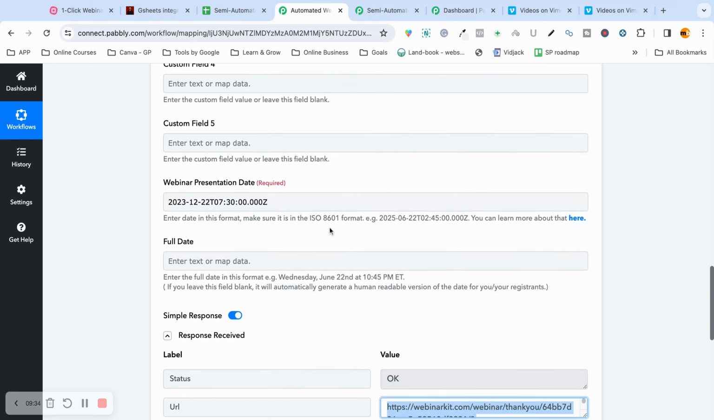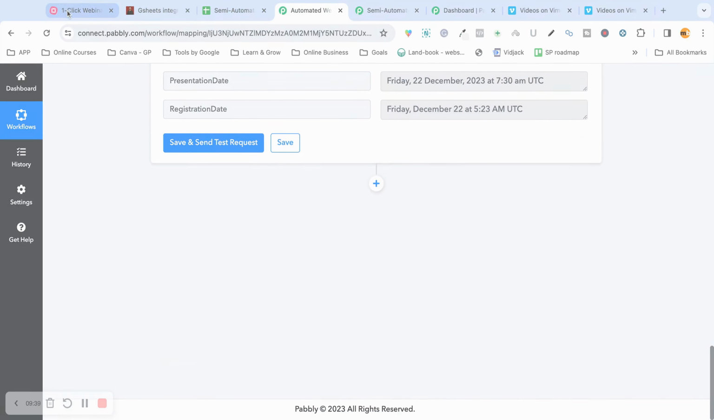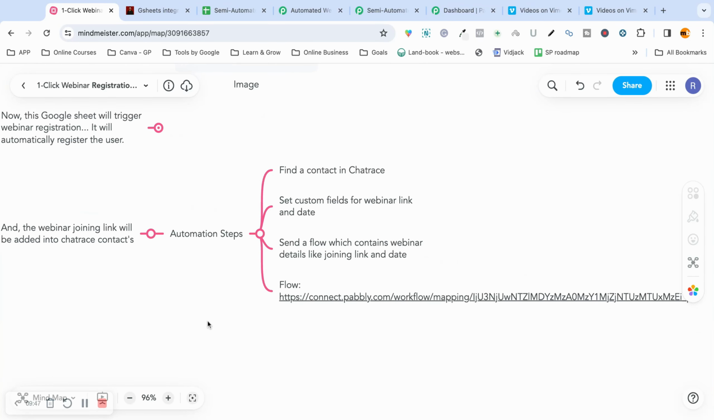Okay, so this is the workflow, and now let's go back to our mind map. In the final step you need to create another workflow which will send that webinar joining link. In this workflow you have to find a contact inside Chatrace, and then set a custom field for the webinar. There we can save the unique webinar link. Then you have to send a workflow which contains the webinar joining link.